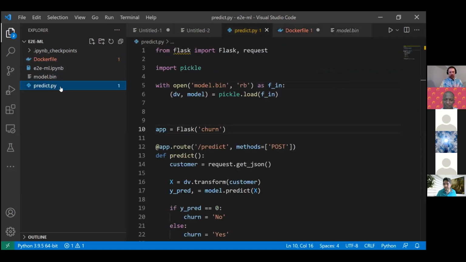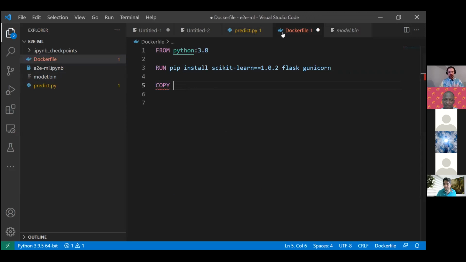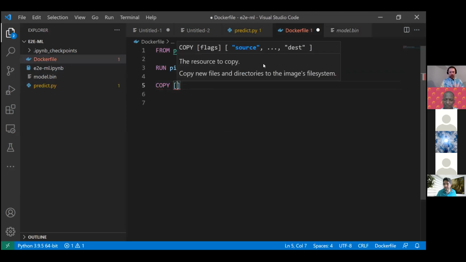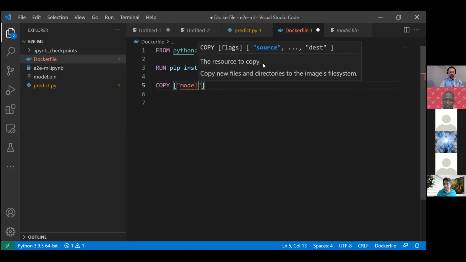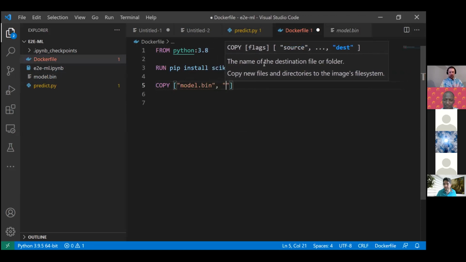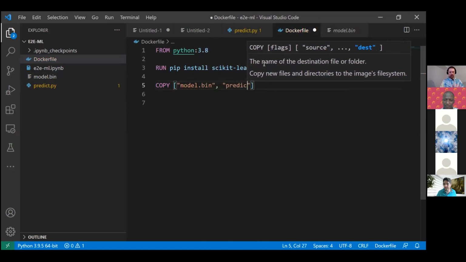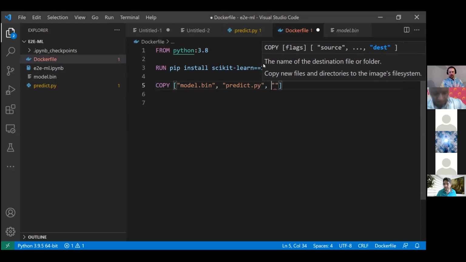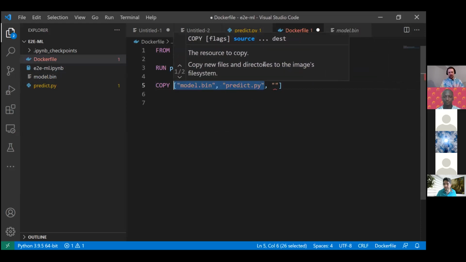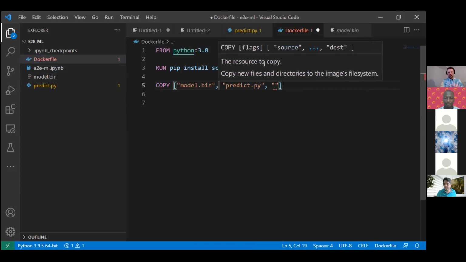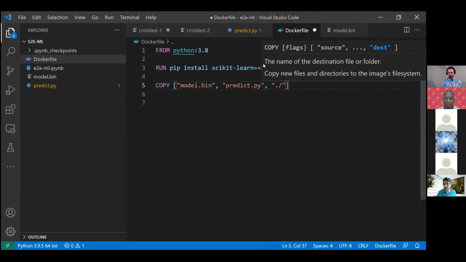And now we need to copy things from here. We have our model and we have the code, so we need to put them in the Docker image. I will do that now: model.bin and predict.py. First I write the files I want to copy, and the last argument is where I want to put them. I put a dot here, meaning the current directory.